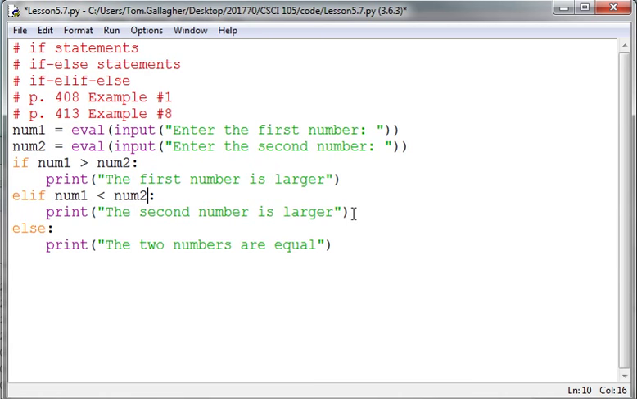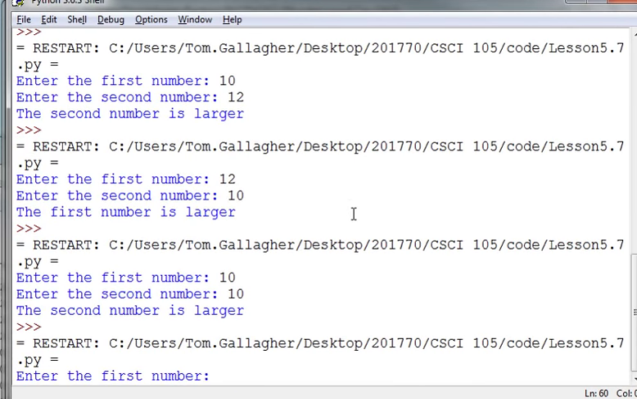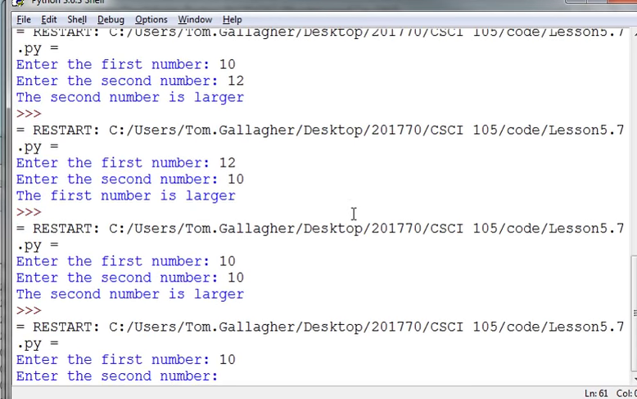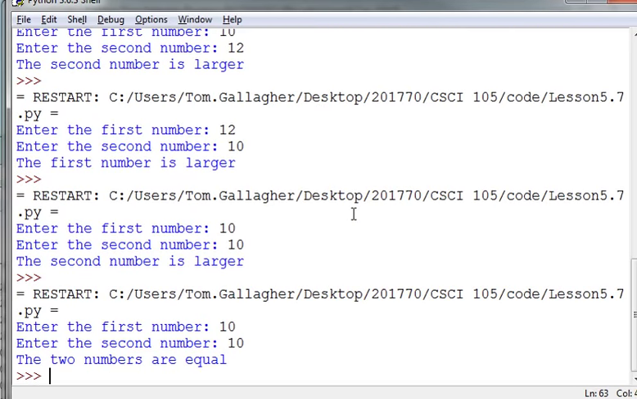All right, so we do that. So I'll look at this case. What if the two are the same? And we find out that we've covered that as well.